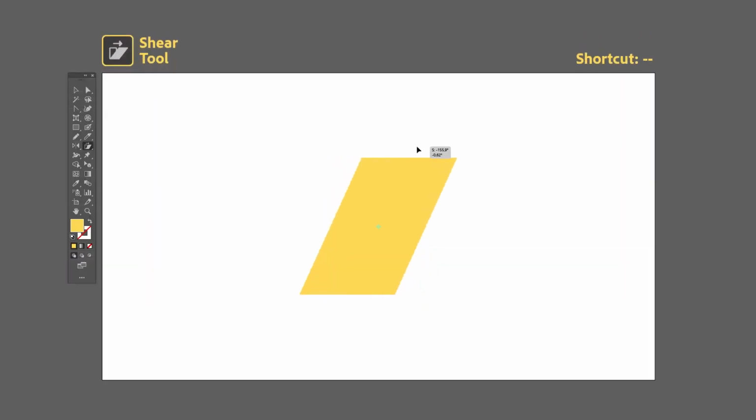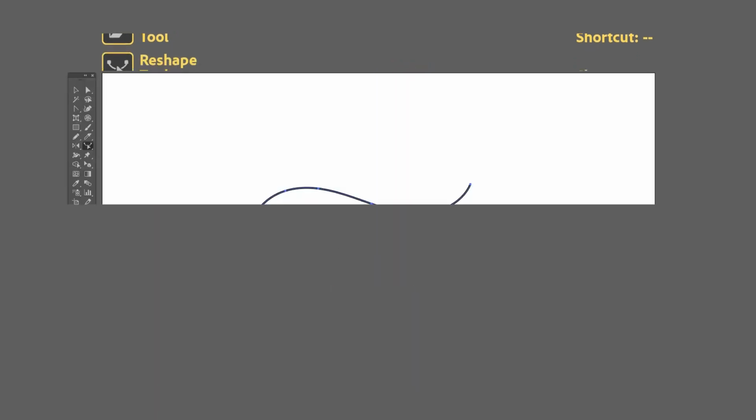The shear tool. No default shortcut. Click and drag to scale the selected object. Clicking anywhere in the artboard will change the reference point, and holding Shift will lock the tool on the horizontal or vertical axis.